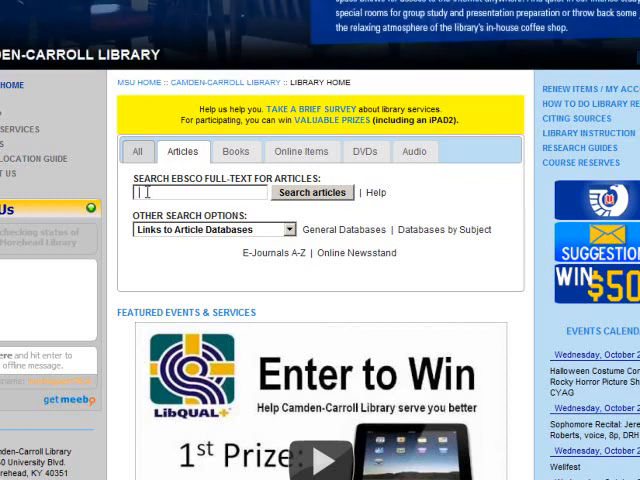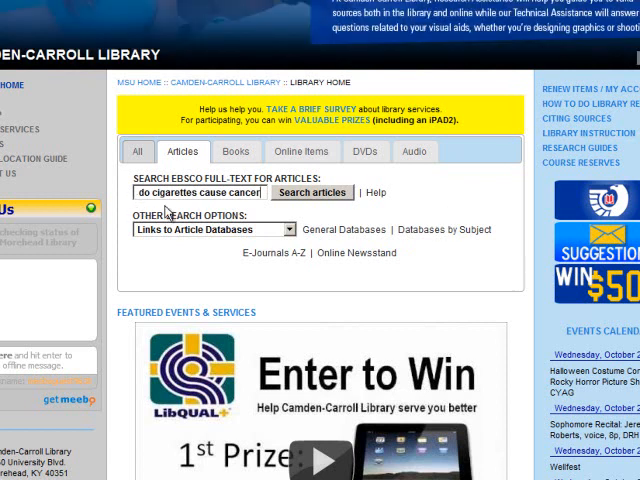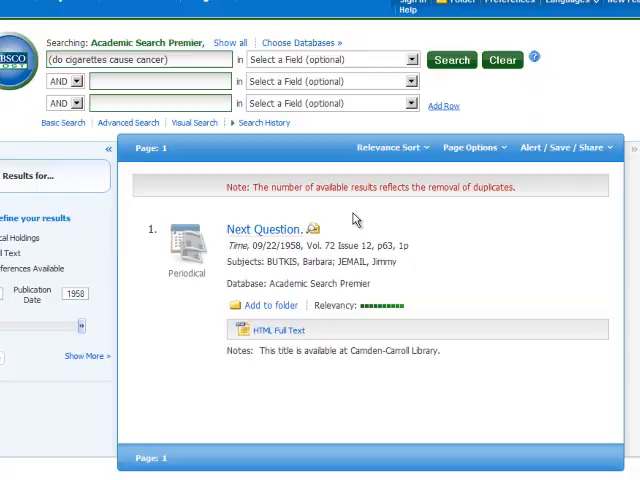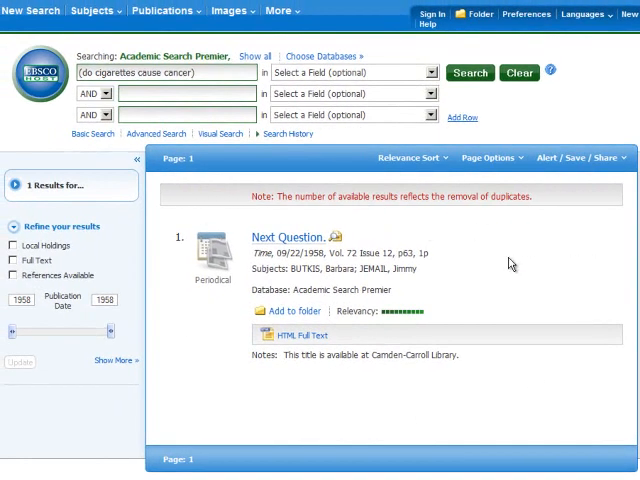As mentioned earlier, databases can be extremely literal in how they interpret what you type into this search box. As a quick demonstration, I'm going to do a quick search for a basic question: do cigarettes cause cancer? Now, this database has access to millions of articles. How many of them do you think are on this topic? You notice that the database only found one article. I'm sure there are actually a lot more on cigarettes and cancer. The problem is that we have too many words in our search box.